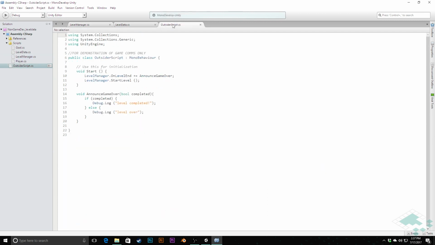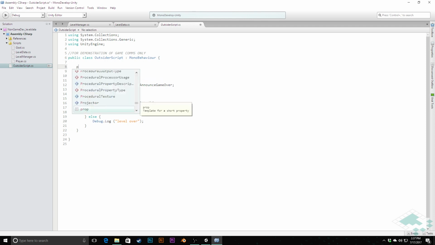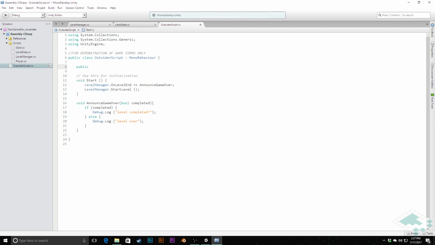So what is actually calling this start level right now is our outsider script. And again, this would represent that level loader or whatever we're going to ultimately be using. So we do just need to make sure that we have some reference to the level data here. So we need to pass in the parameter here as well. But we don't actually have a place for it here yet, so we're going to create a quick public variable in here. And again, remember, this is just kind of a demo script, but we can add in level data here. And simply when we call start level, make sure we include that as the parameter.